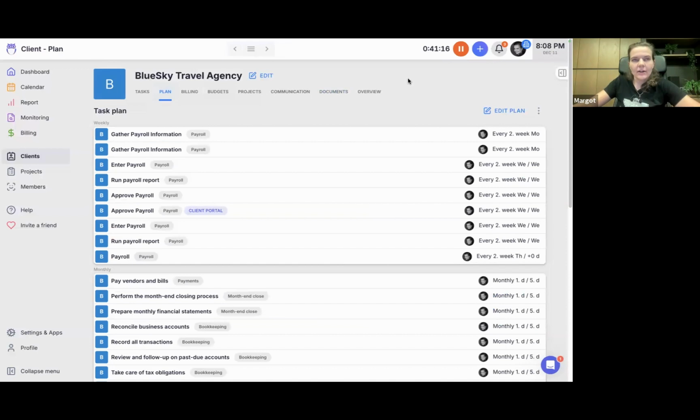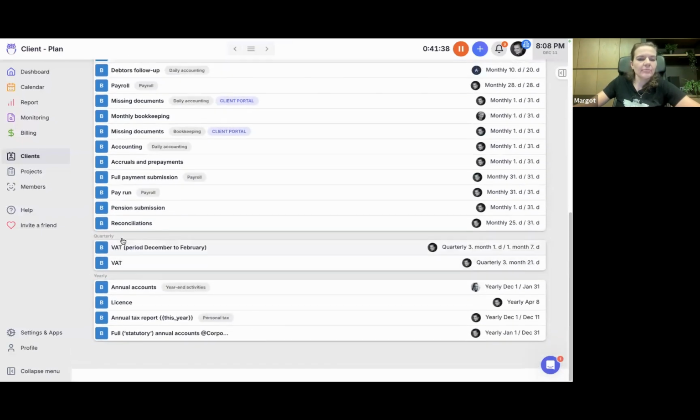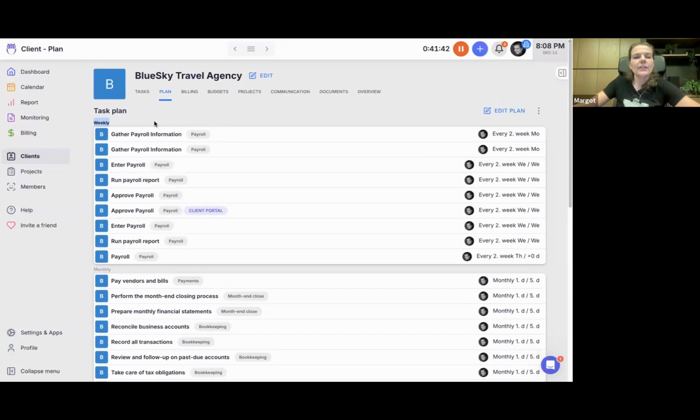When we are tracking work in Uku for clients, there are two approaches to manage work in Uku for your clients. One of them is the recurring task plan. This is where you manage those tasks that recur weekly, monthly, quarterly, yearly, even daily. So here under the task plan, you set those tasks up.